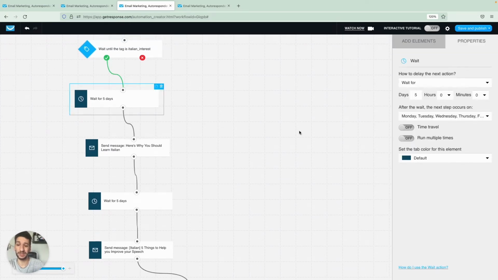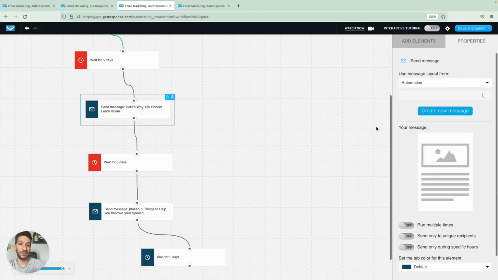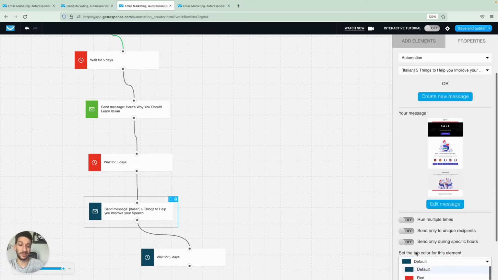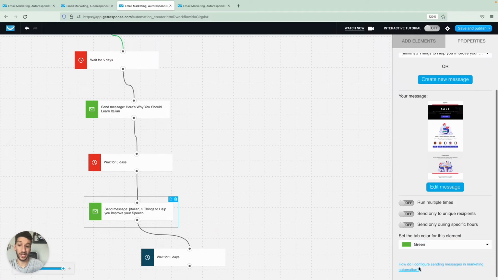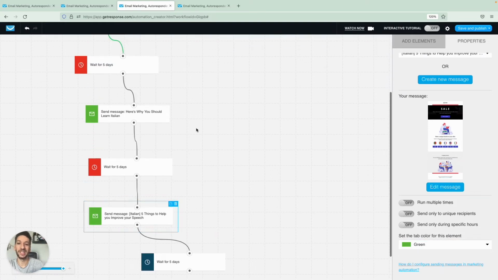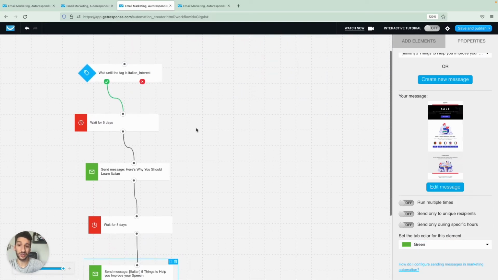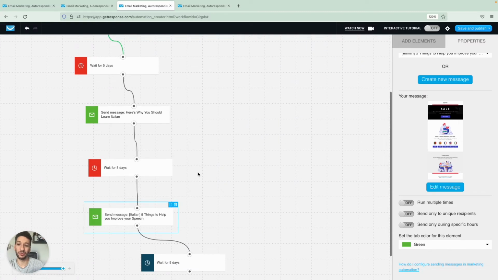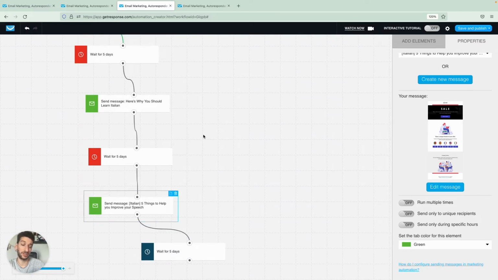And one tip here for you is to change the colors. Once your workflow gets too big, you will notice that it might be hard to navigate. So if you change, let's say, every wait to red and every send a message to green, you will at a glance identify where is the wait action and where is the send message. So it will be very easy for you to make changes here as well.